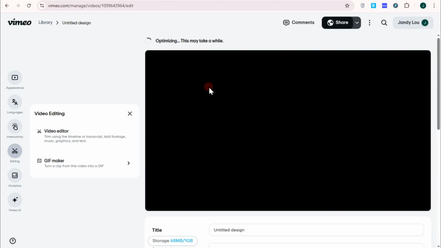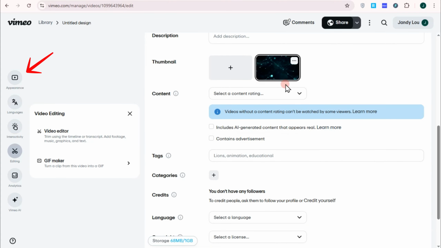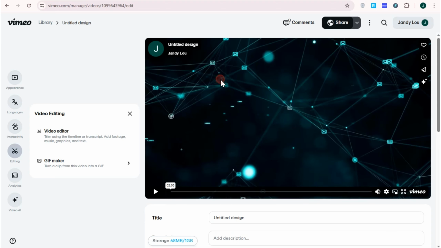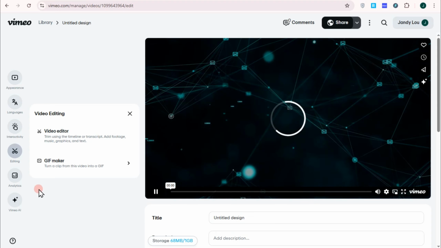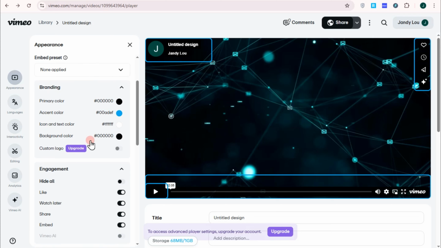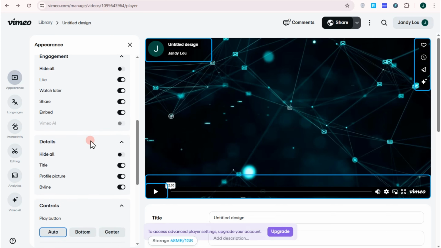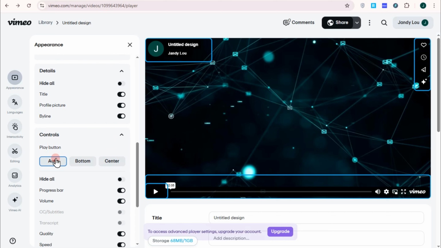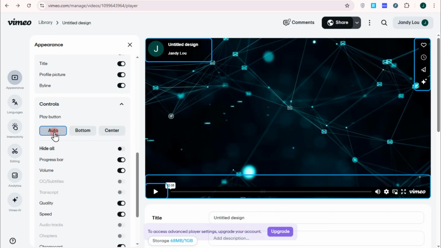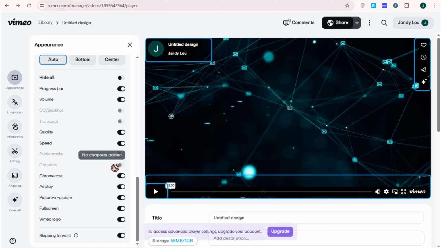What you're going to do here is tap on this appearance section or button right here. Once you tap appearance, you will see two options, which is embed. So tap on embed right here and then scroll down till you see the auto option or auto button. You have to click this. You can also change some settings here, toggle on, toggle off, but you just have to make sure that you tap on this auto that is for the video.